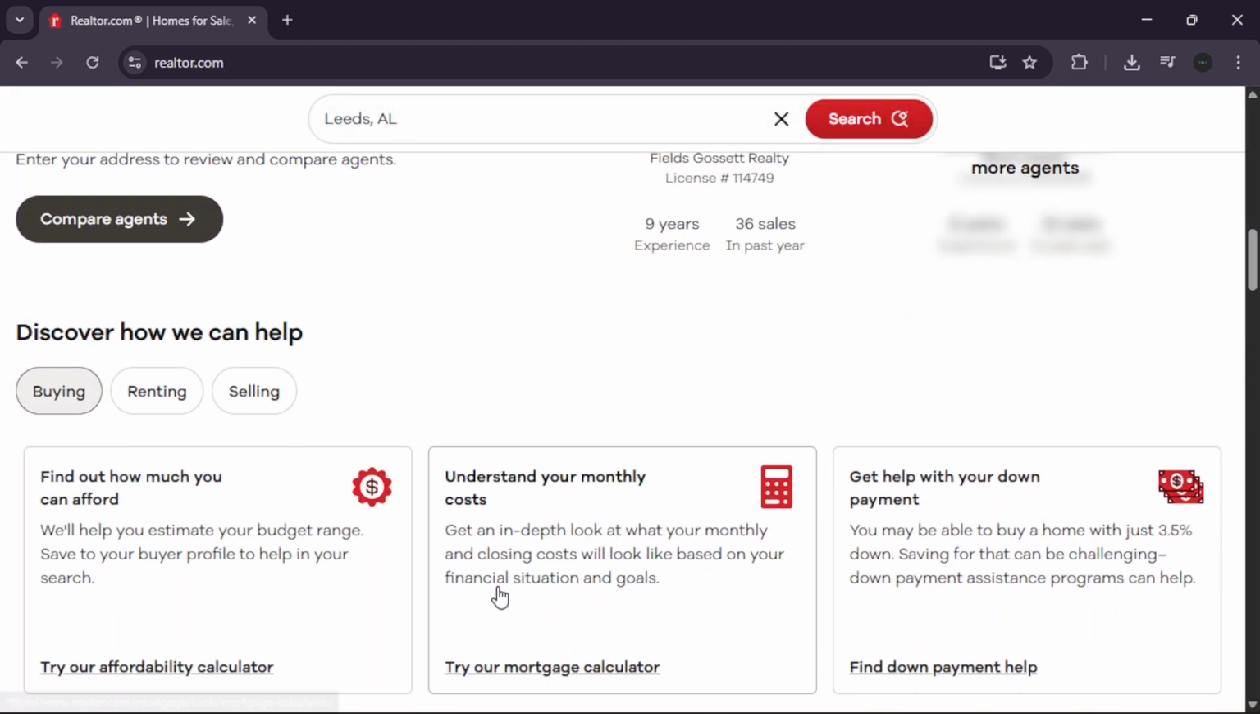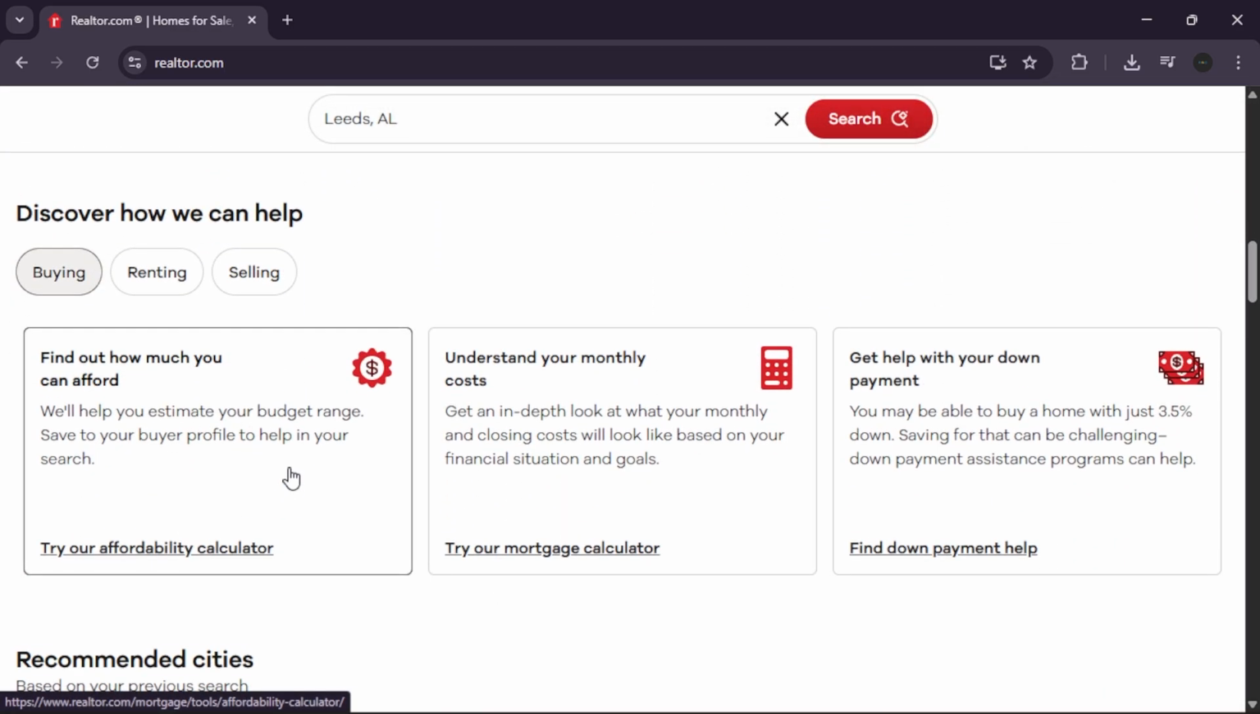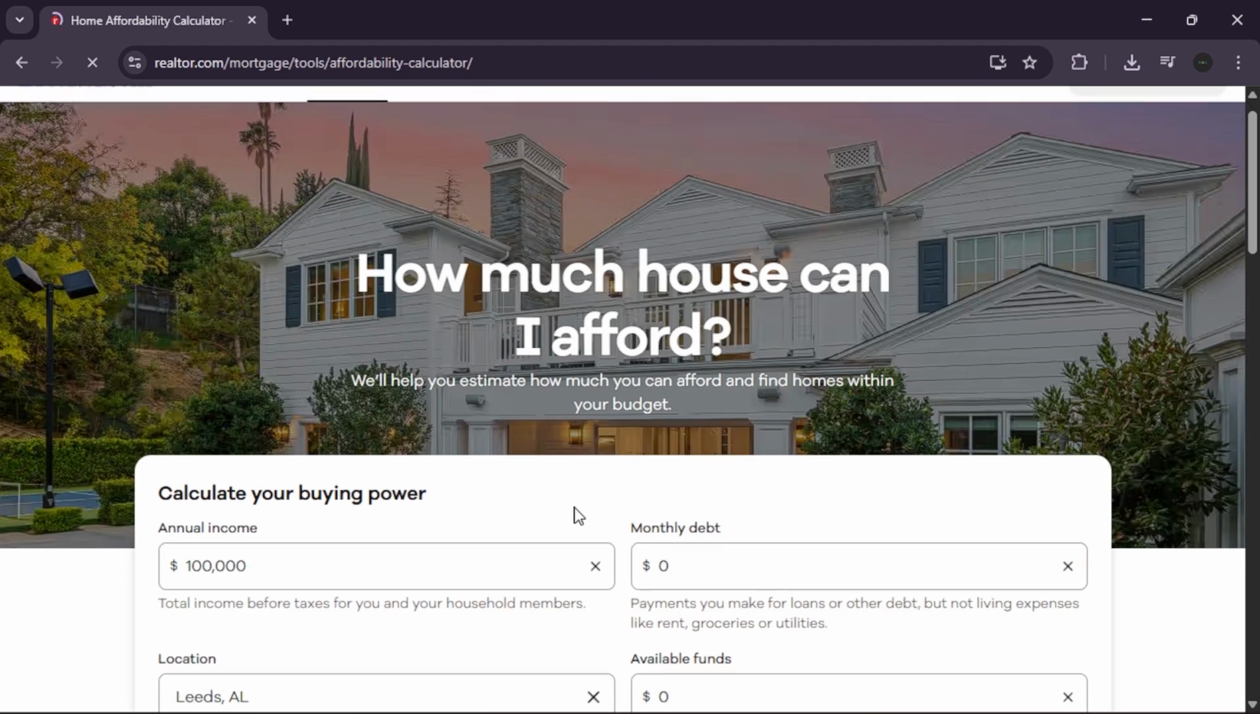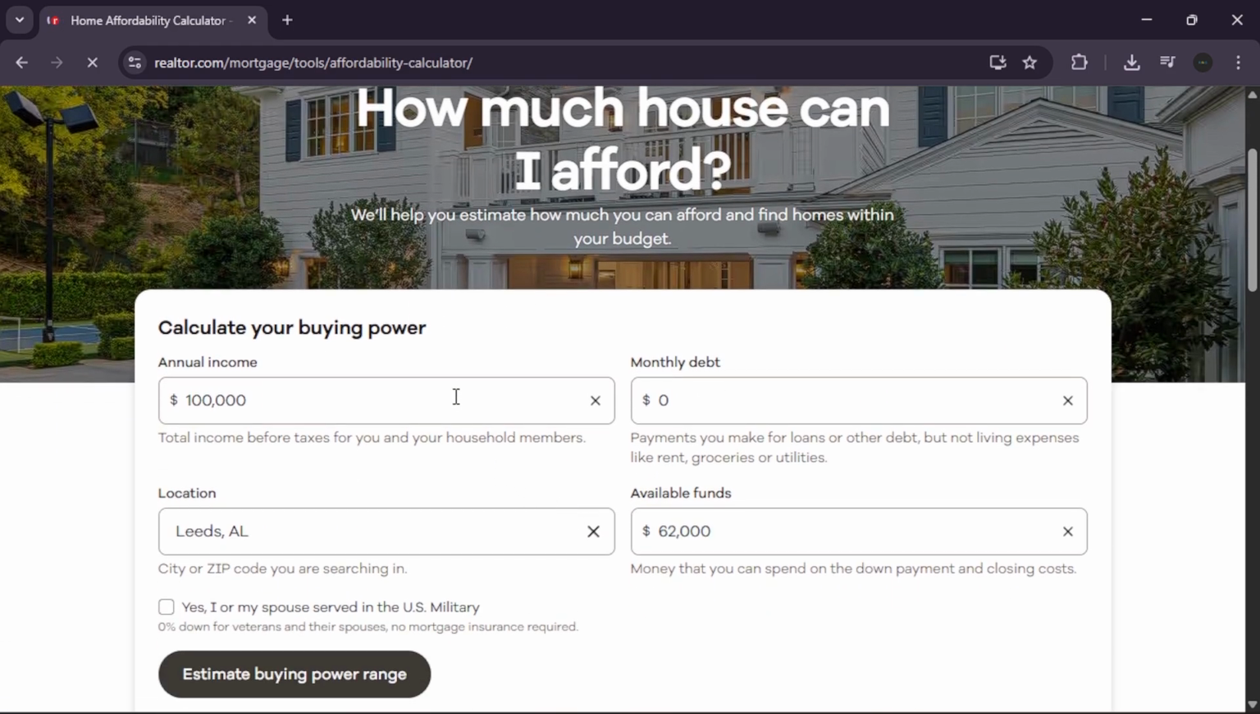The first step is a mechanical necessity for any high-end search. The affordability calculator requires precise, candid data to provide an accurate 2026 market analysis. Navigate to the Mortgage tab and select Affordability Calculator.